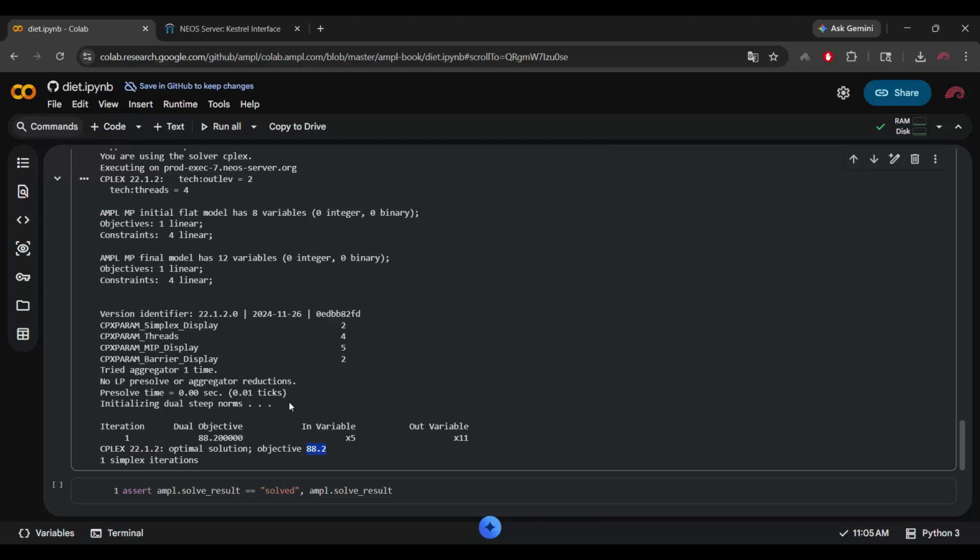That's it. This feature is available to all our users, including those using pure AMPL, Python, or any other API.